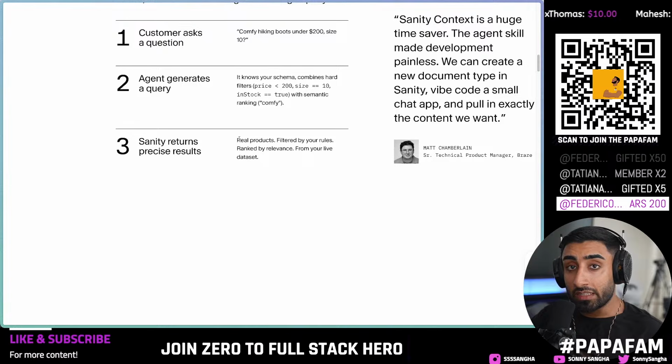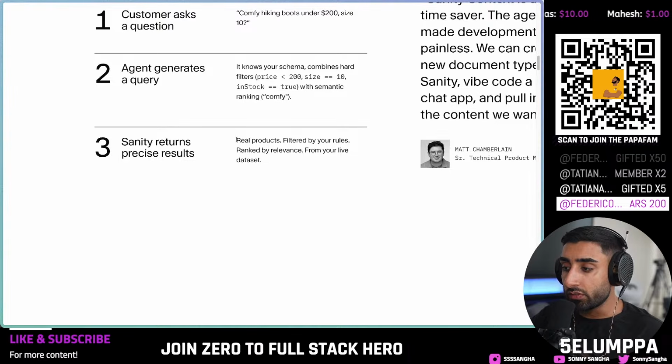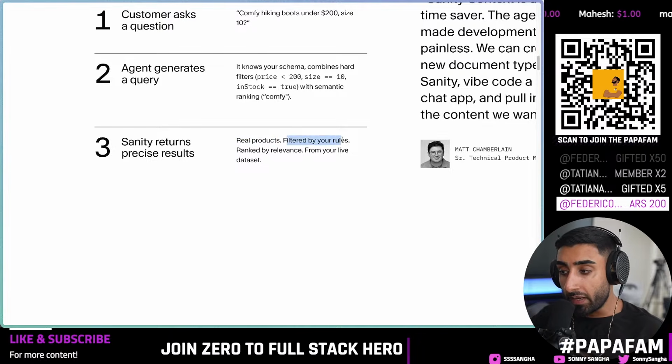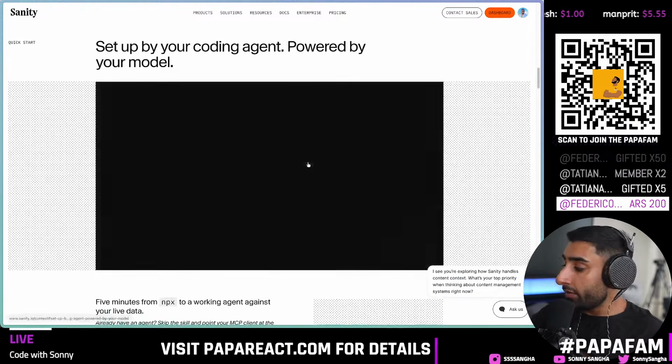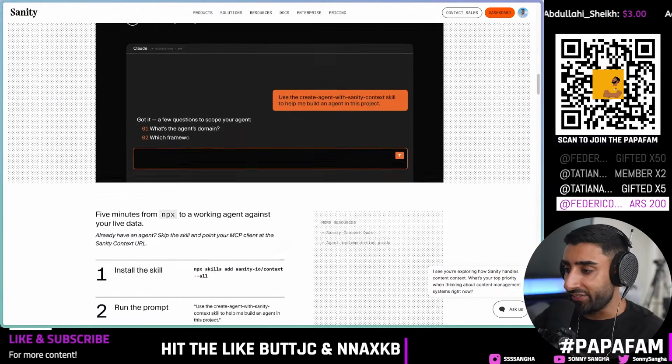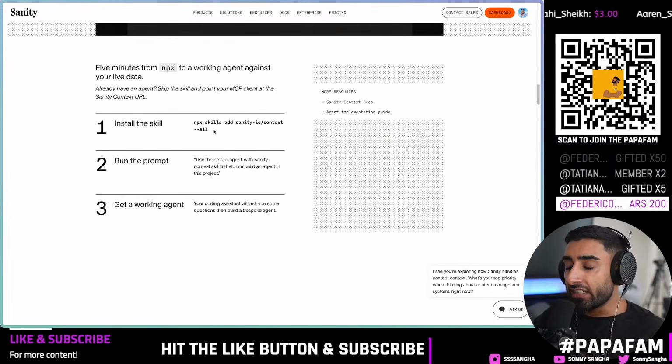Then the agent or the MCP server is actually going to give us back the calls, which gives us back the products filtered by the rules, and it will rank them by relevance from our data set, right? Respecting things like permissions, the rules that we put in place. And that means your agent has much better context so it can give you a better answer. And that is the whole reason why it's called Sanity Context, right? Which I thought was pretty clever, right? And it's so easy to set up.